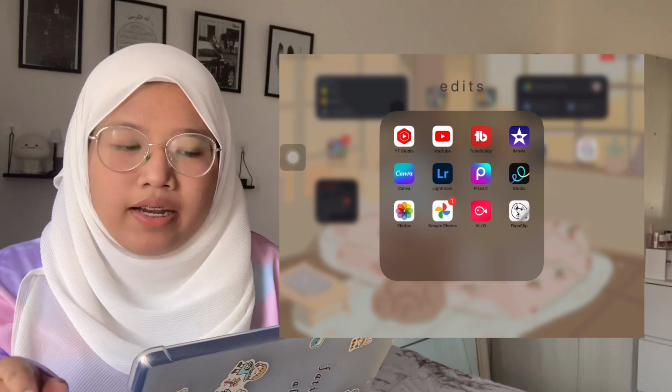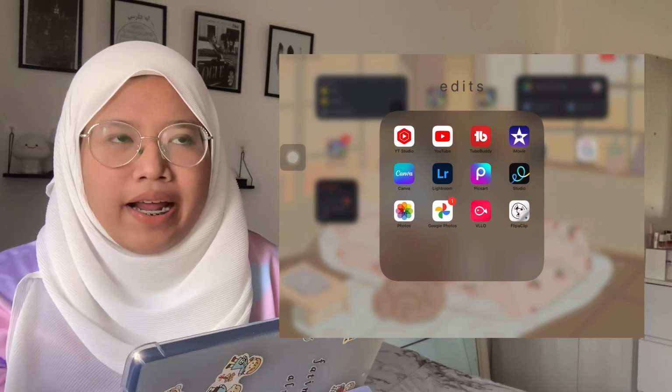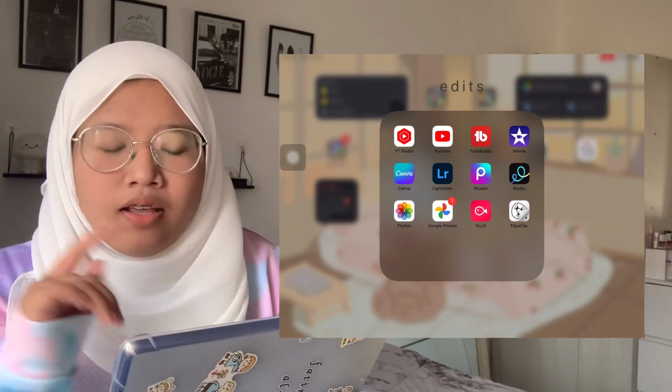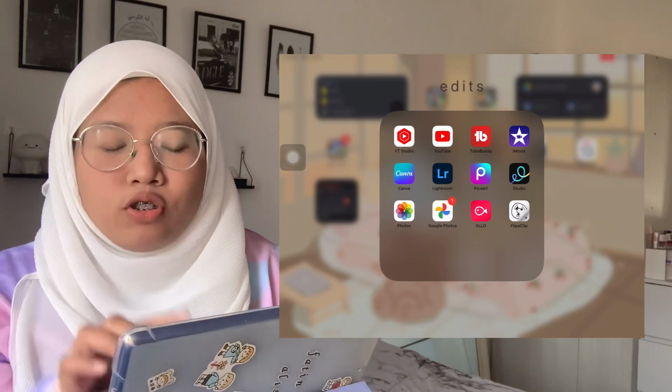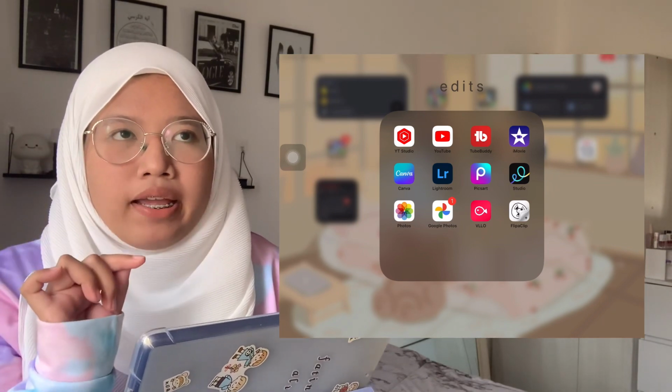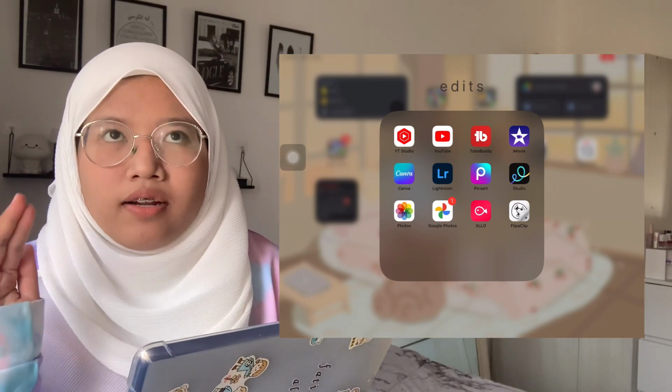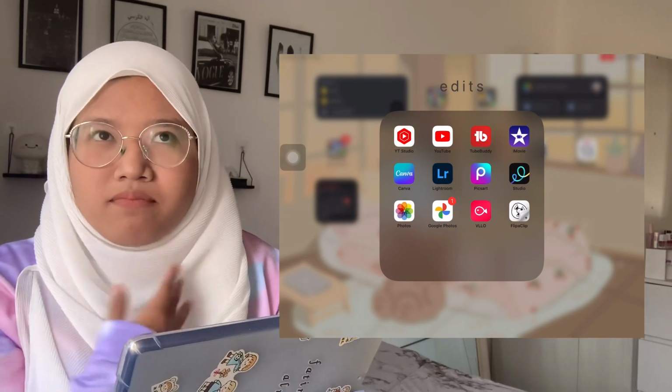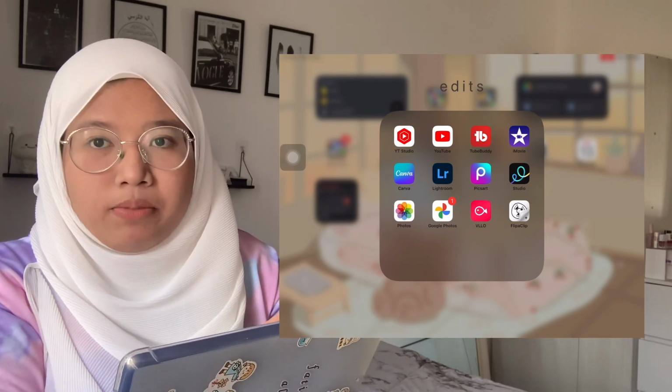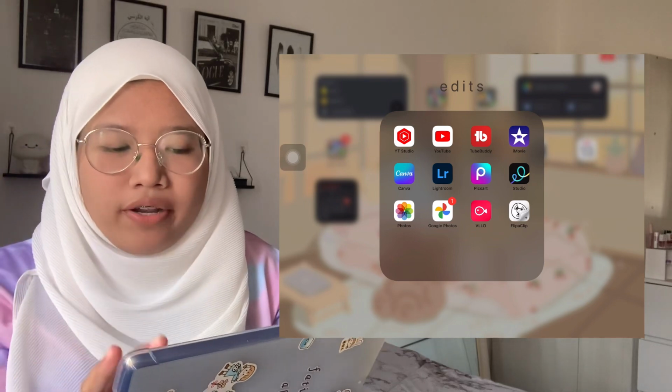And then I have PicsArt. PicsArt is also the editing app that I pretty much use, just like I use Canva. I use it for my thumbnails and whatnot. Studio is my editing app for the text. I would say it's aesthetically pleasing because I can actually customize the font.